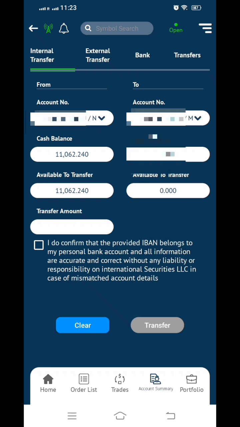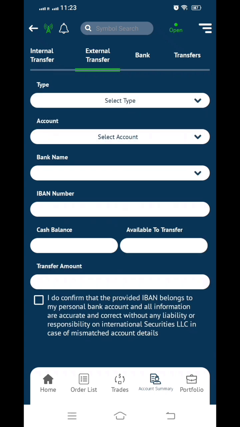The current balance is this much. Suppose I am going to trade in the margin account, I can do the transfer, and for that purpose we need to use internal transfer. I will post a new video on how you can trade in a margin account, what margin trade is, and all. And the next one, external transfer, is what we are going to use for transferring our funds to our bank account.